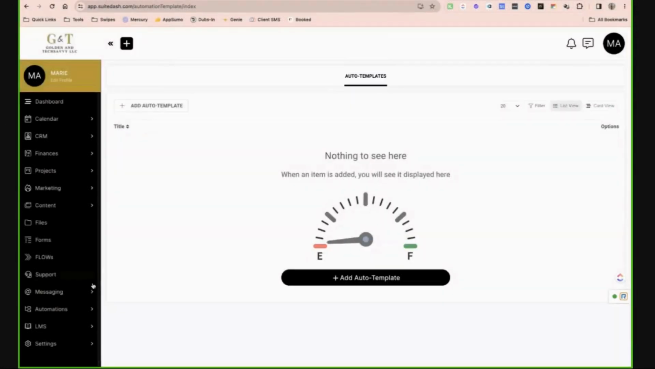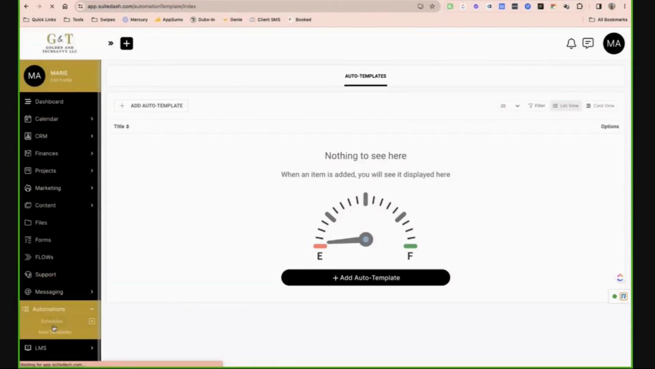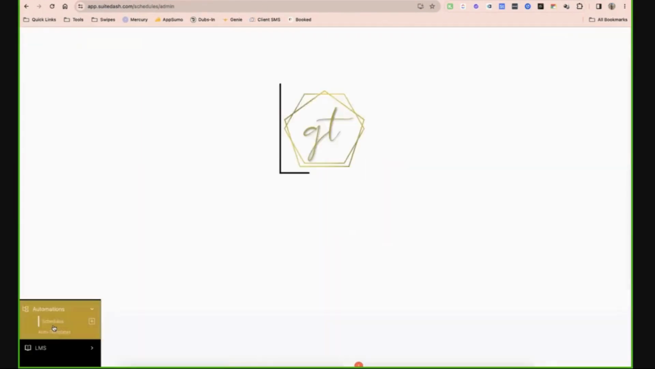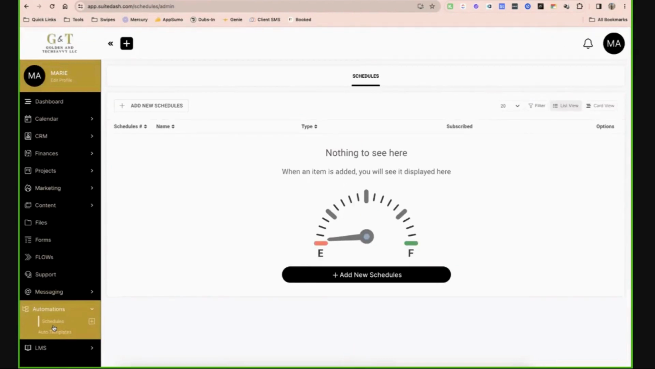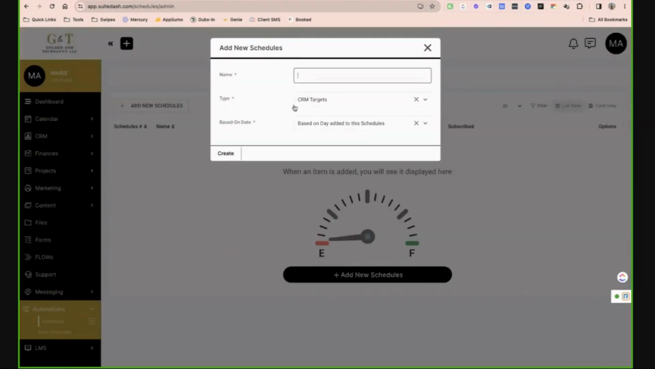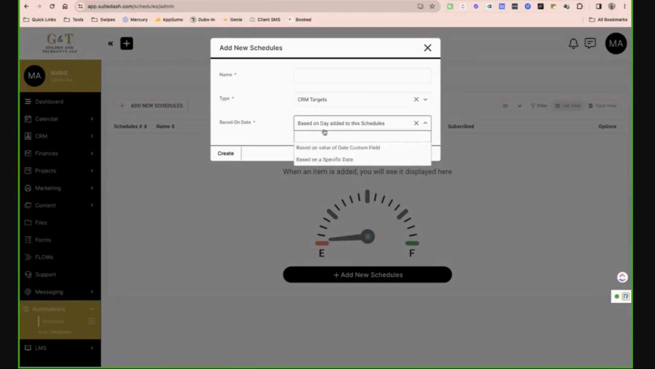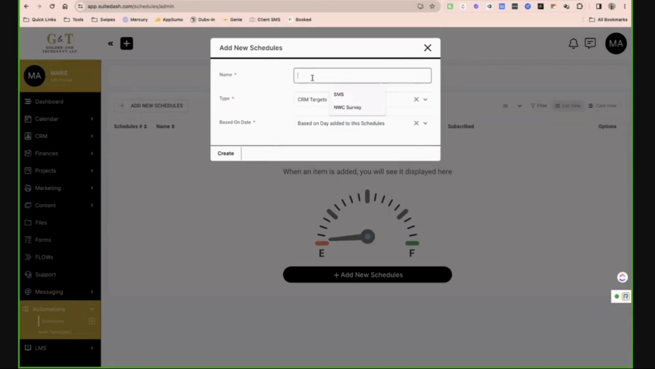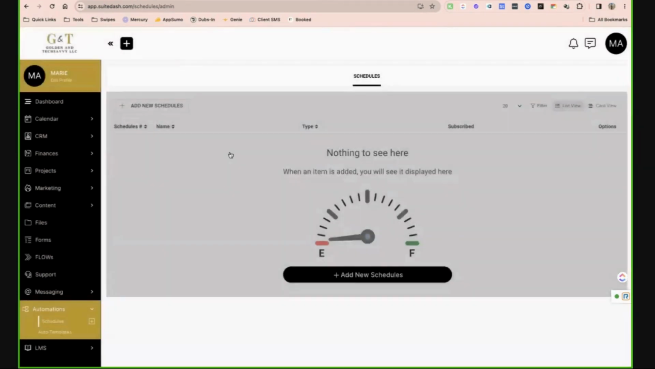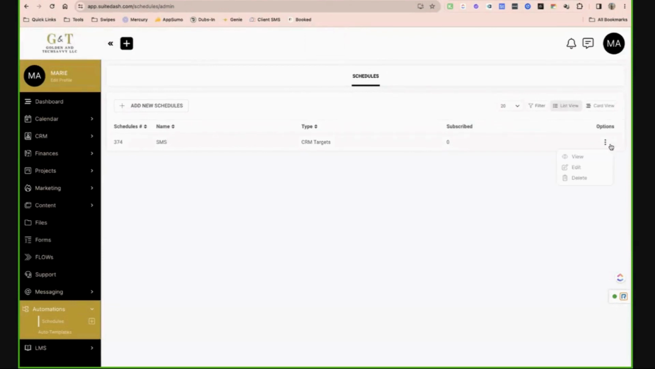The other thing I like about the automations is the schedules. So the schedules is a newer feature that is very similar to the auto templates. Schedule is another thing that I really am in love with because you're able to use these as targets based on the CRM or staff. So they're triggered on the day that the schedule is activated, or on the date that is a custom field, or on a specific date itself. So once you set this up, then you're able to subscribe them to this.